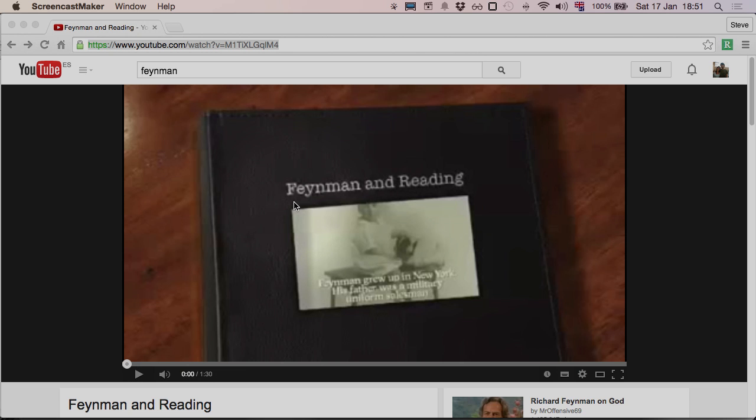It's in English, so I'm quite likely to get it correct. And it's about Richard Feynman, who I just love. He's an amazing physicist and teacher.